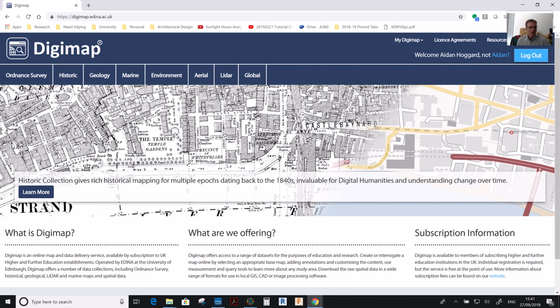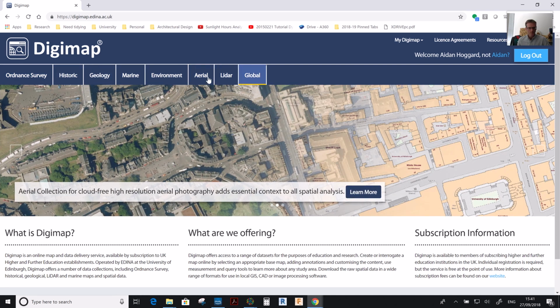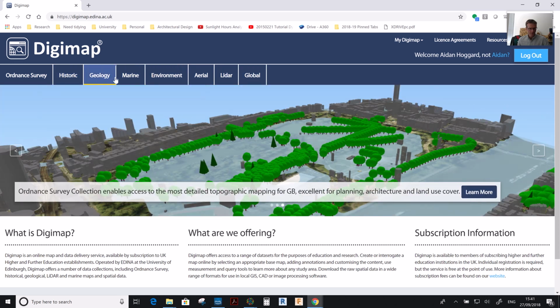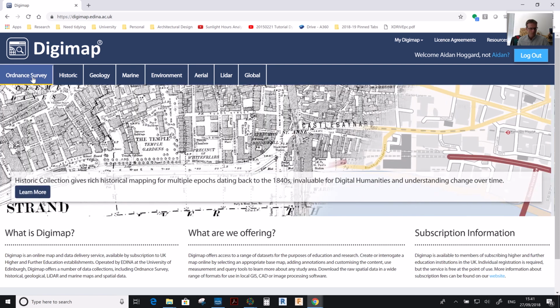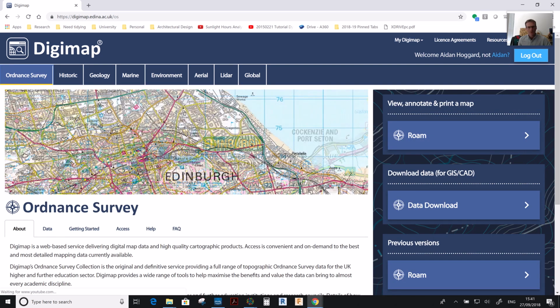All right. Now, first thing we want to do, we're going to click on the Ordnance Survey. Now you'll see along the top here, there are many other types of map, and obviously feel free to use those. The historic mapping can be really interesting. But for us, for now, we just want to click on Ordnance Survey.